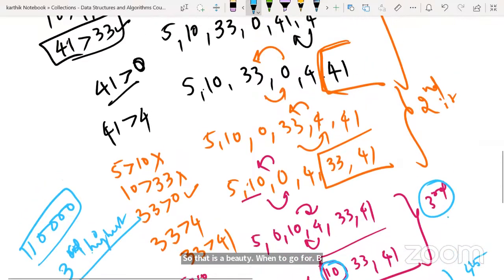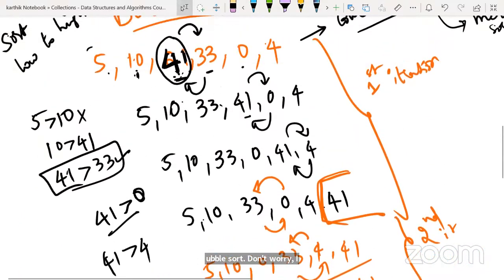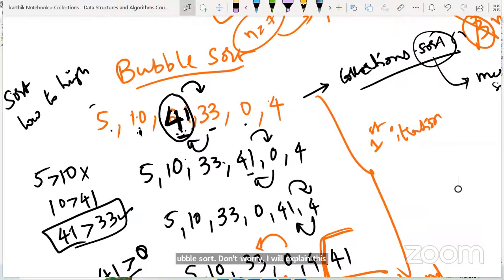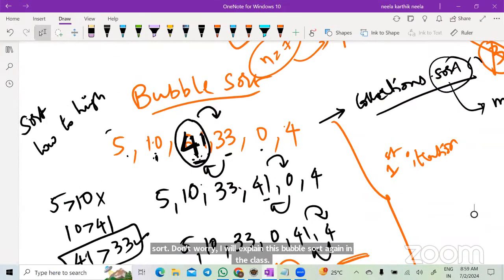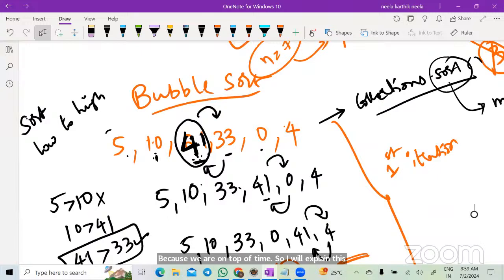Don't worry, I will explain this bubble sort again in the class, because we are on top of time. I will explain it again in tomorrow's class with one more example, and then we'll write a pseudo code and convert the pseudo code into a program. We will also see the time complexity of bubble sort.